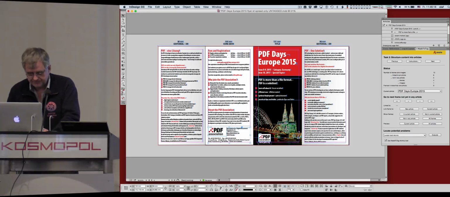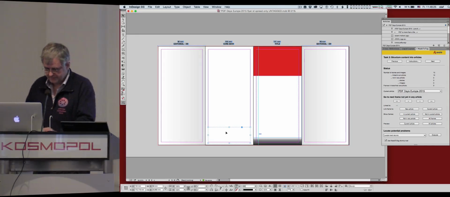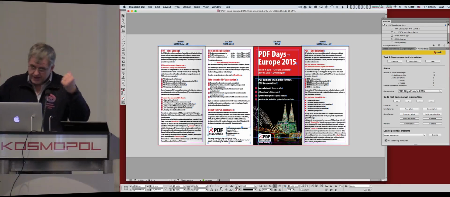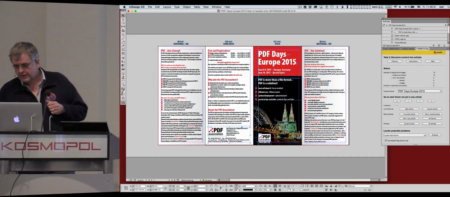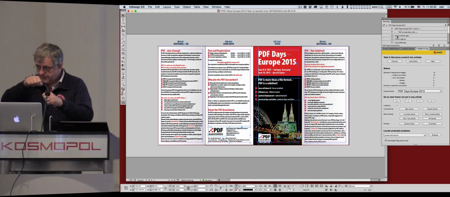Let me do that. And so I'm done now with the content that's here. So a relatively quick and efficient way to just add stuff in the right order to the content. I could still use the articles panel from InDesign to move stuff around if I misplaced it.